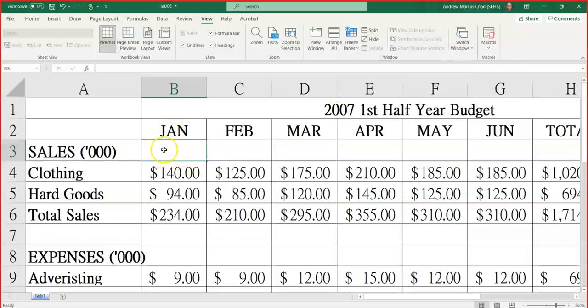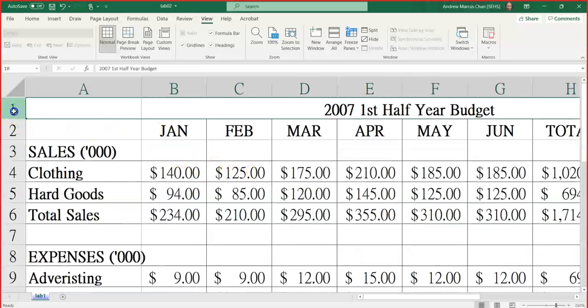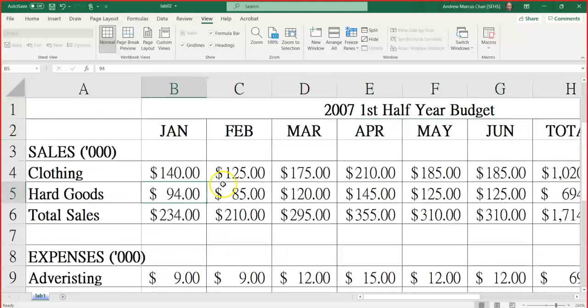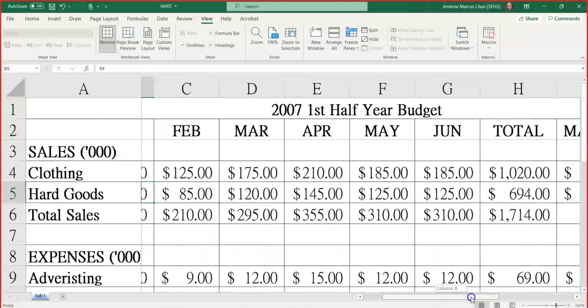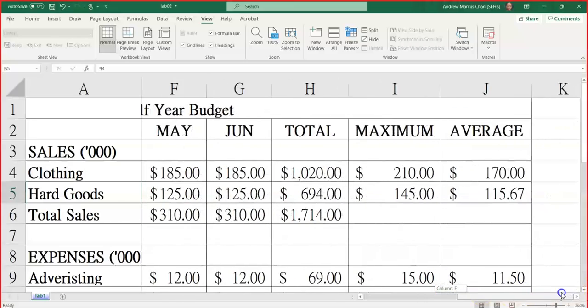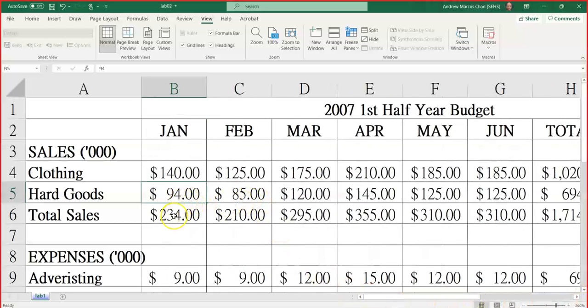Once you choose it, no change is quite obvious here, but when you now use the wheel on the mouse to scroll down, you find changes. Rows 1 and 2 are now kept all the way down, right? If you go to the right, immediately you find your column A is not moving at all. So no matter how far you go, you still know what category it is. Is it hard goods, cost of goods sold, or overhead, right?